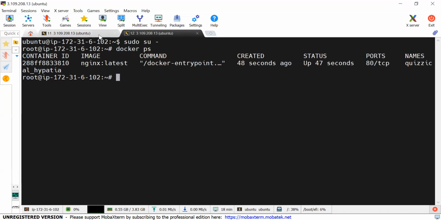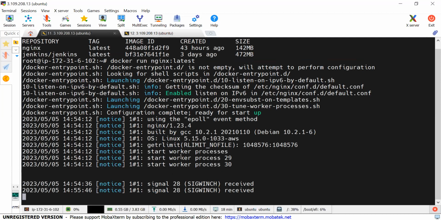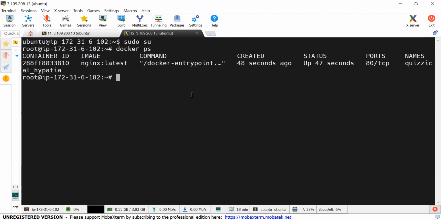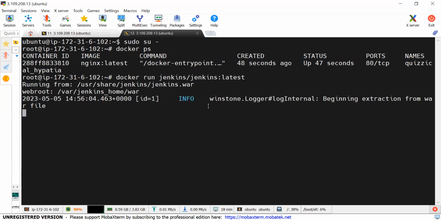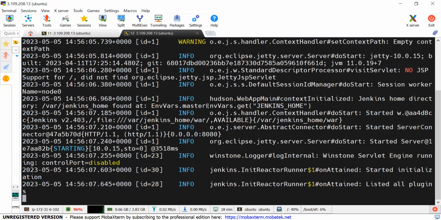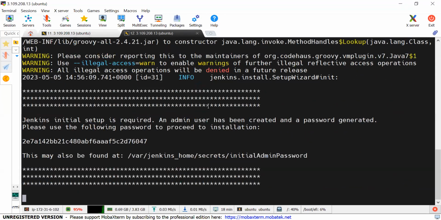But what if we want to create another container? Do we need to run another container here? Let's do it. Docker run. Let's create the container from the Jenkins image, which we have already downloaded. See, the Jenkins application is up and running. How much time did it take? Within seconds, our Jenkins is up. This is the advantage of containers. Very rapidly, the instances will be launched using Docker.